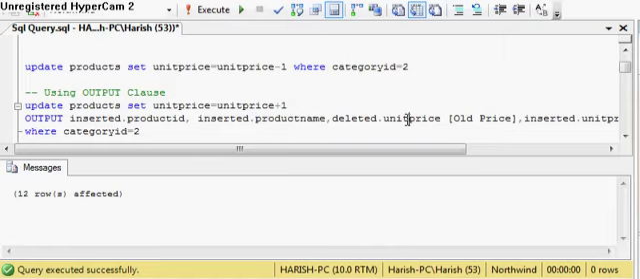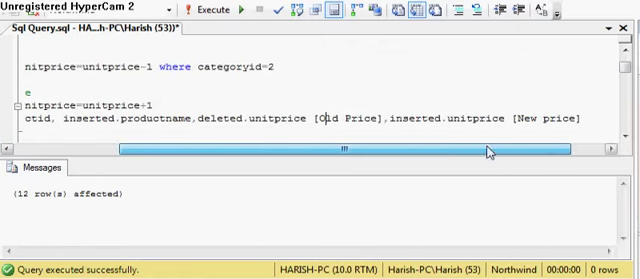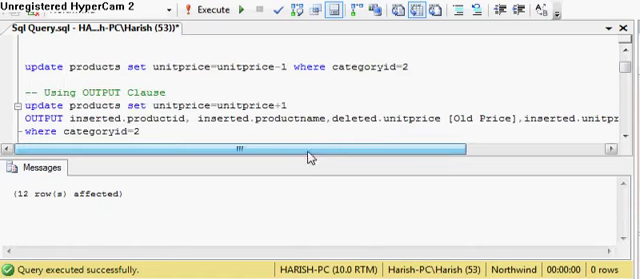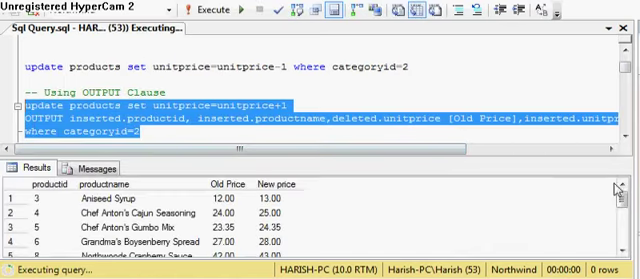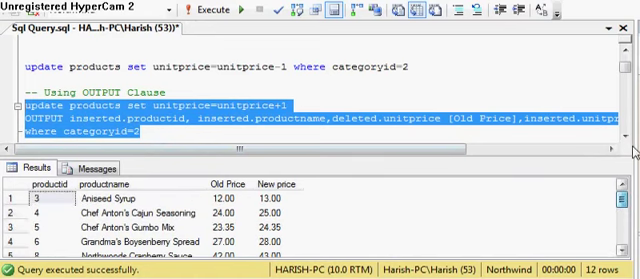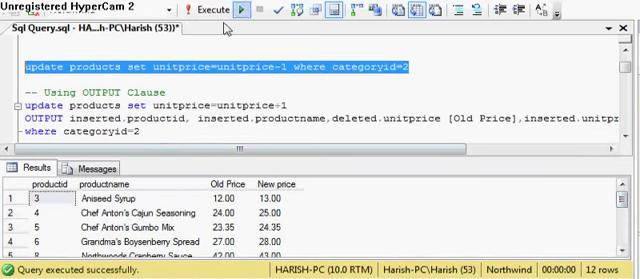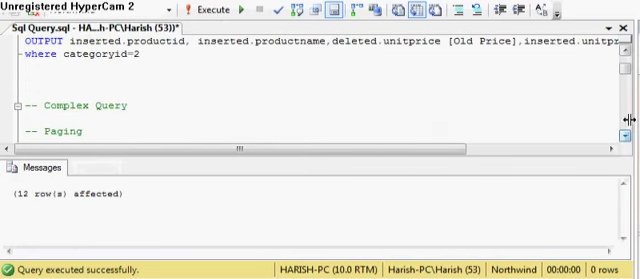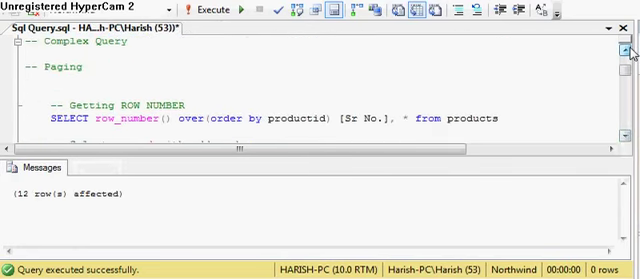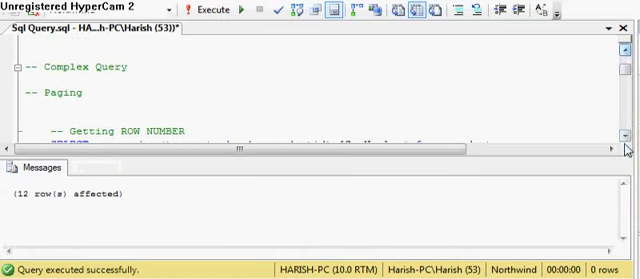Now this query will give me the same output which I was getting from the above 5-step instructions. Now again reverting the unit price back to the original one. Okay, now this was the output clause. This is very important because most of the time we get back updated data from the server after updation. Okay, now coming to the complex query. In this I will be discussing lots of library defined functions, which will help you a lot. You will thank me after this lecture, I am sure of it.